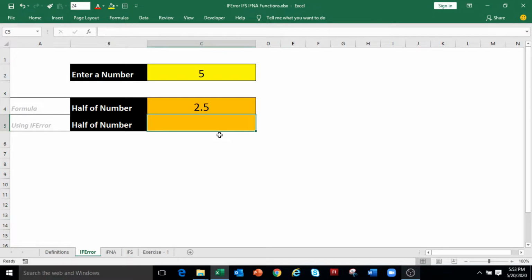In the example sheet, when we enter any number in C2, C4 cell will show half of the number using the formula C2/2. But if we enter any invalid data in cell C2, C4 will show the #VALUE! error. To handle this error and to show a custom message to the user, we can use the IFERROR function.